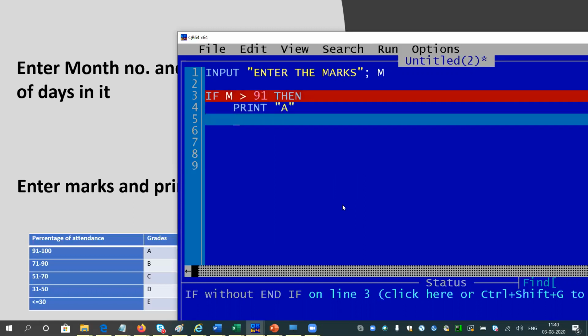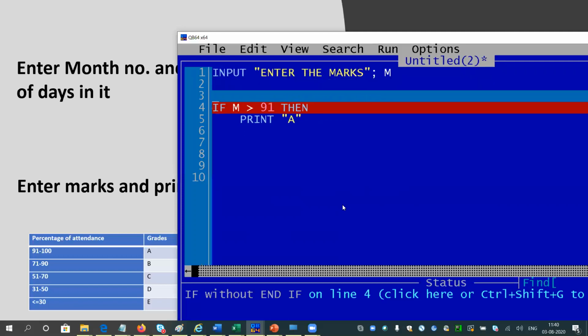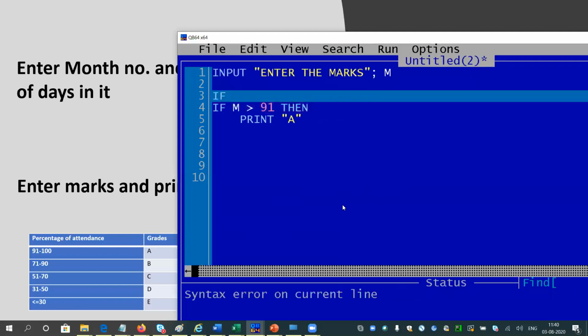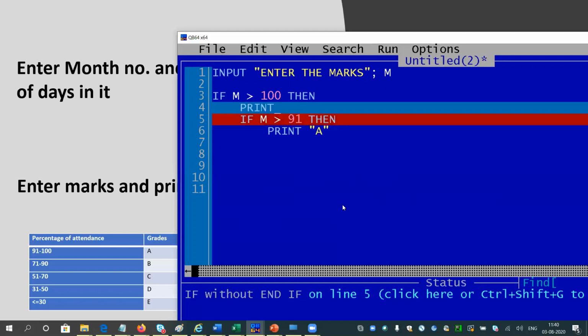Now anyone might ask me, okay, you are giving a wrong statement. If anyone gives 150, what will happen? It will show A for 150, but no one can get a mark greater than 100. So it will be good if I write one check first: if m is greater than 100, then I will print invalid marks.